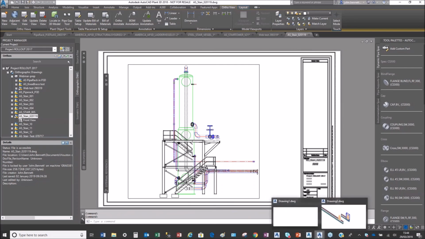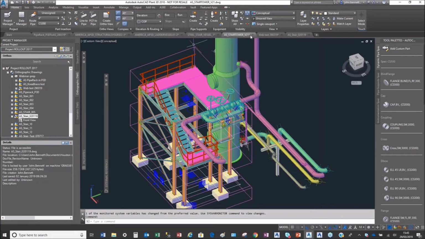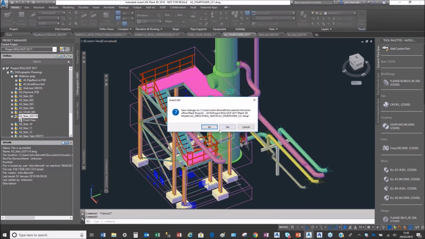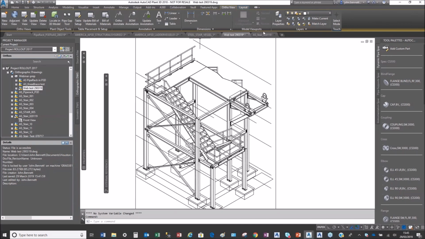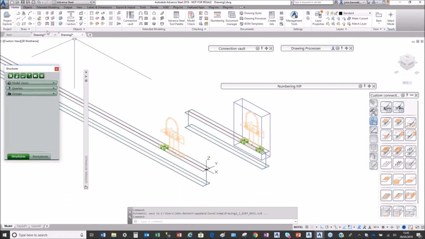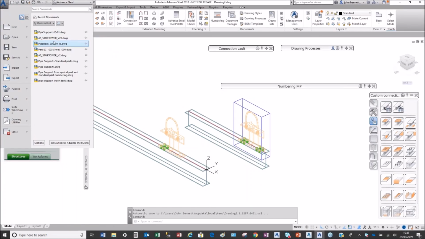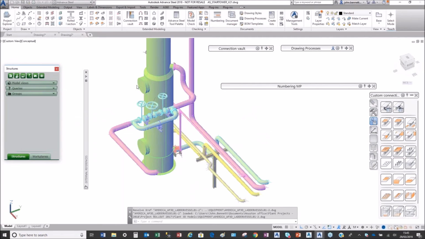So similarly, if we come back to Advanced Steel, I will just come back in here. I'm just going to make sure that I've got this file closed, because like most things, it doesn't like being open in both platforms. I'm just going to come back into here and open that file again, the same file inside Advanced Steel.